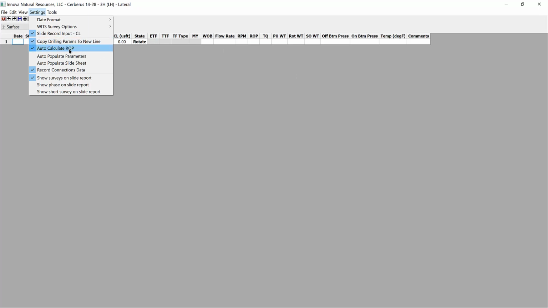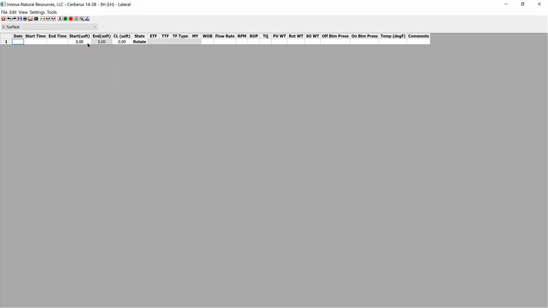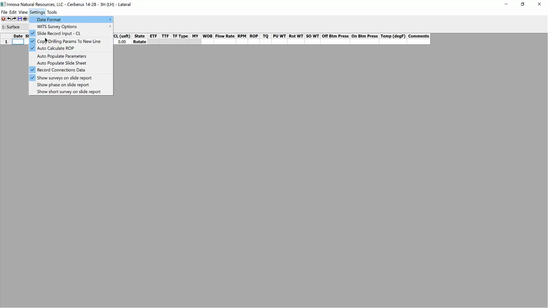Also, auto-calculate ROP, you can have that checked or unchecked. Based upon your start and end time and your start and end depth, the ROP will either be automatically calculated if you have it selected, or not if you don't have it selected.